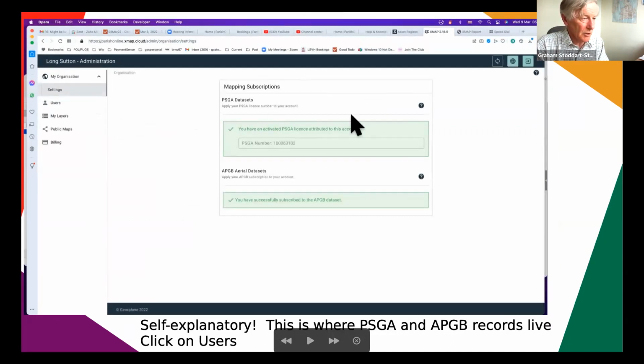And it just tells you basically that you've got your PSGA number, what it is, and that you've subscribed to the APG data set. If this is all gobbledygook to you, come to the next training session because it's all explained there. But basically, having a PSGA number, which is a free thing for any parish council, gives you far more detail on the Ordnance Survey map. And having the aerial photography of Great Britain is fabulous for looking at aerial photographs of where you are.